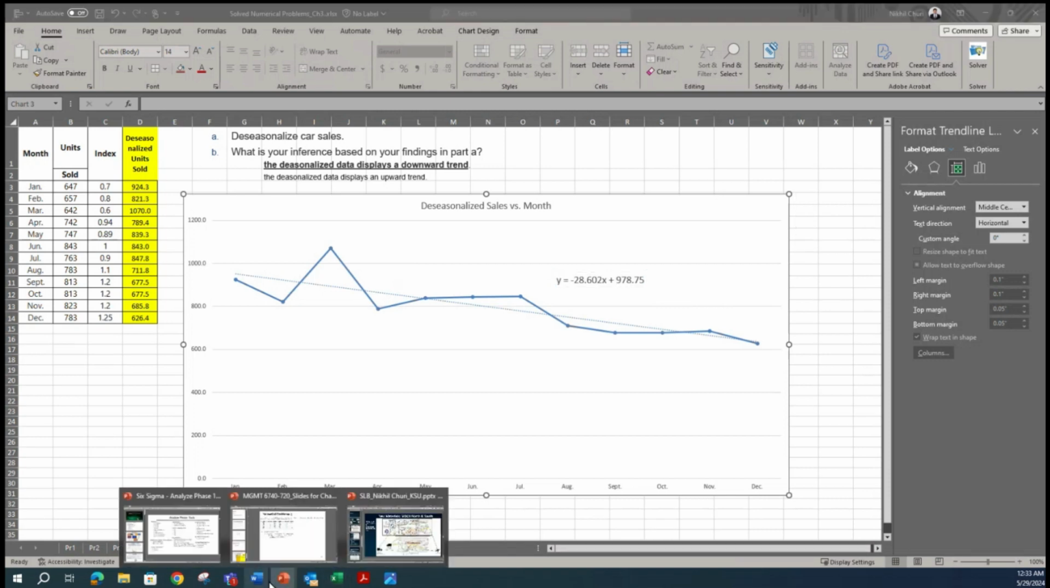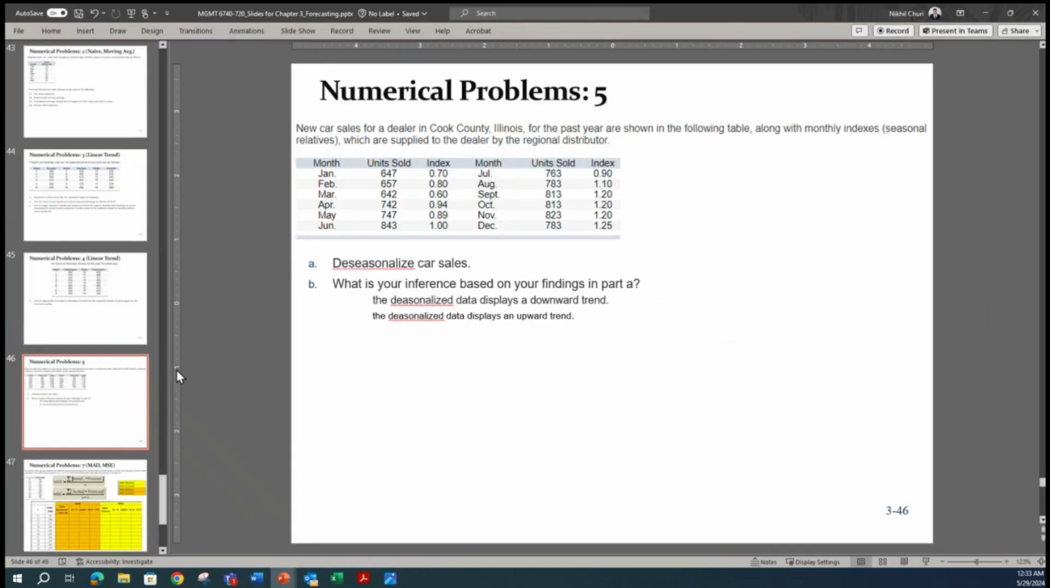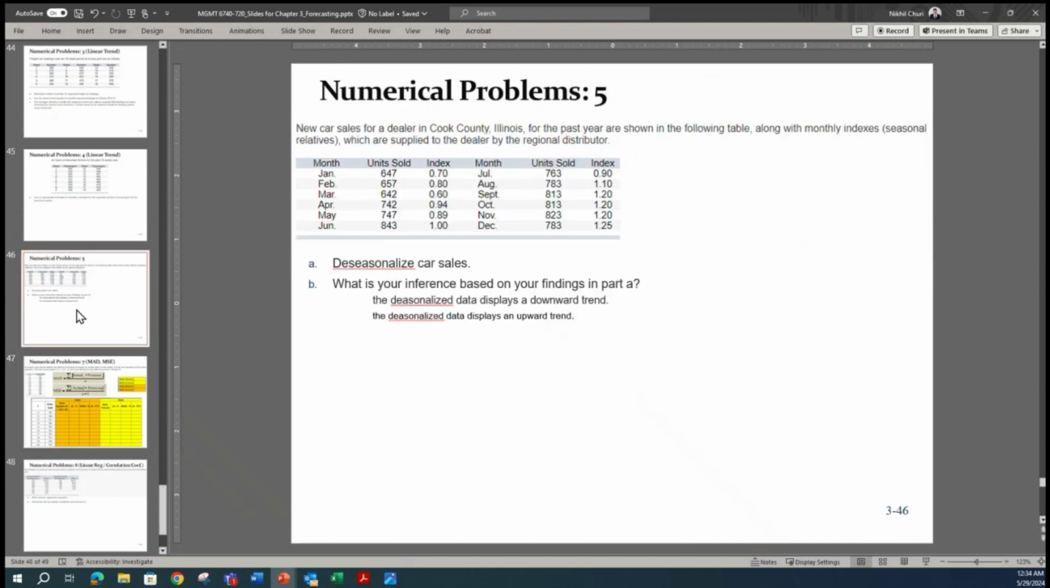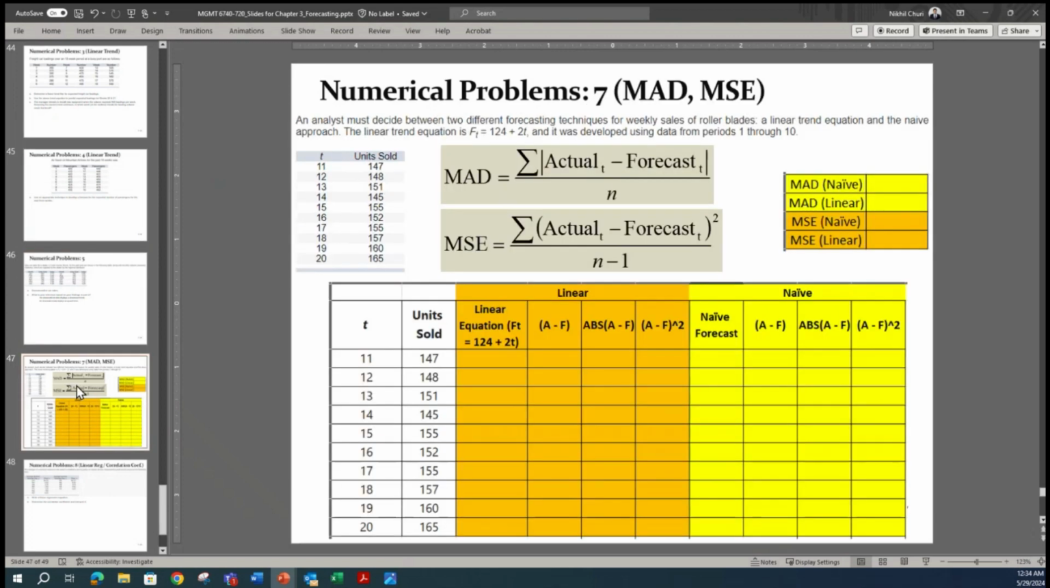Let's move on to the next part. Very important, say problem number 7. I think I have skipped problem number 6 because it was a continuation of this one. So let's move to the next theoretical part, which is problem number 7.